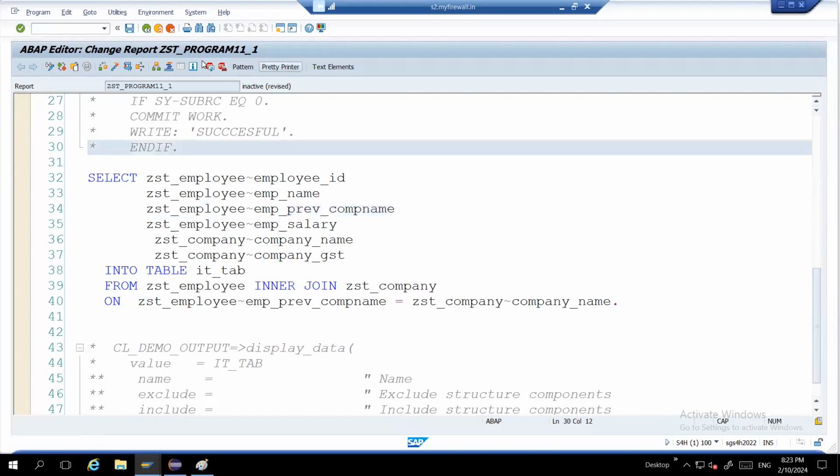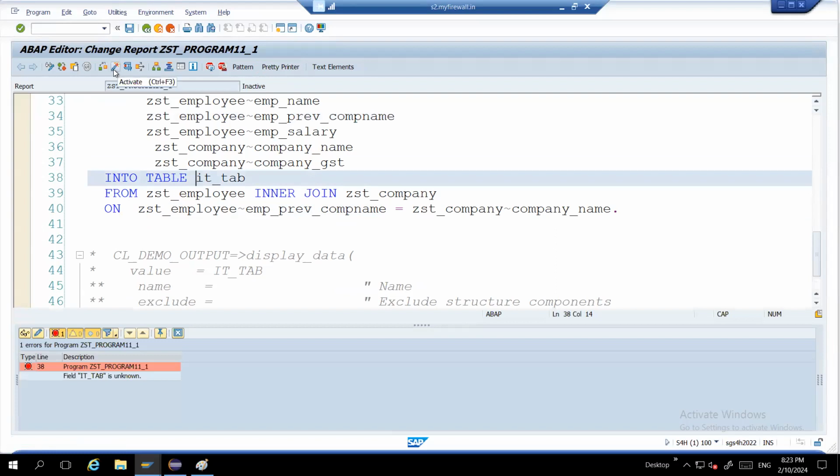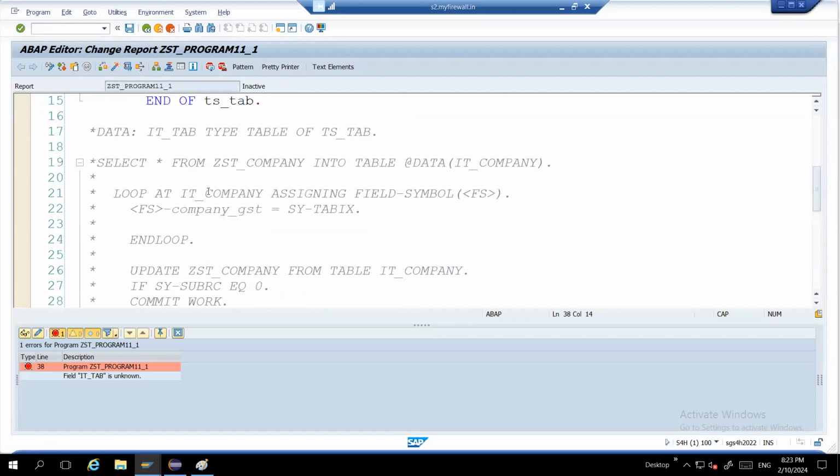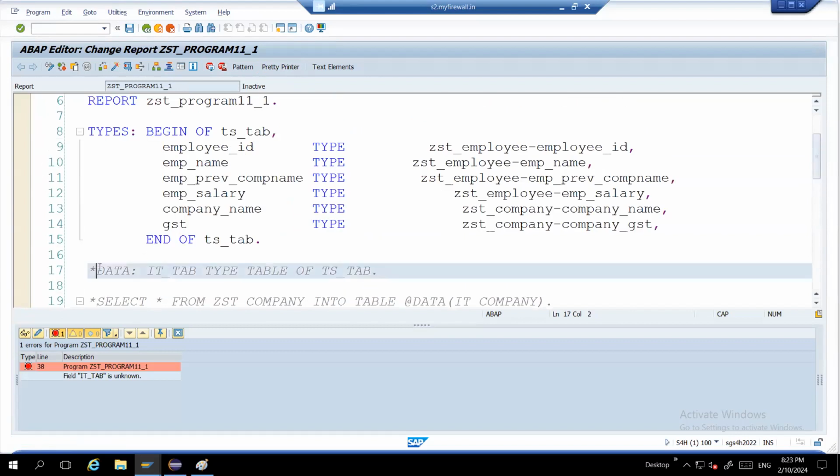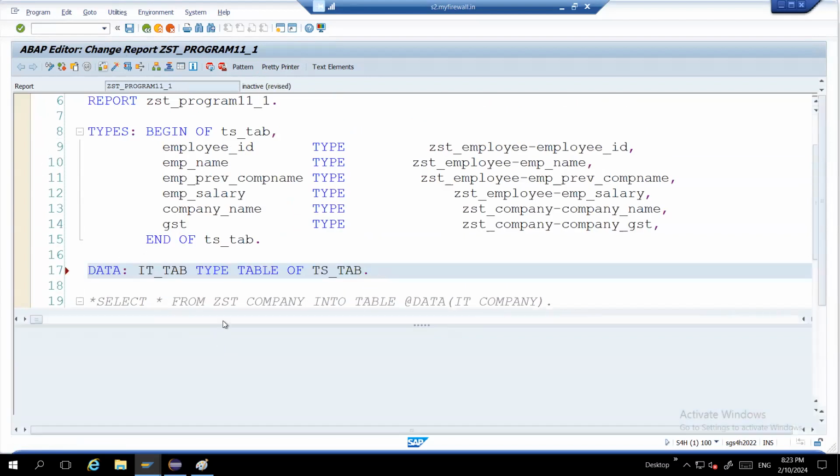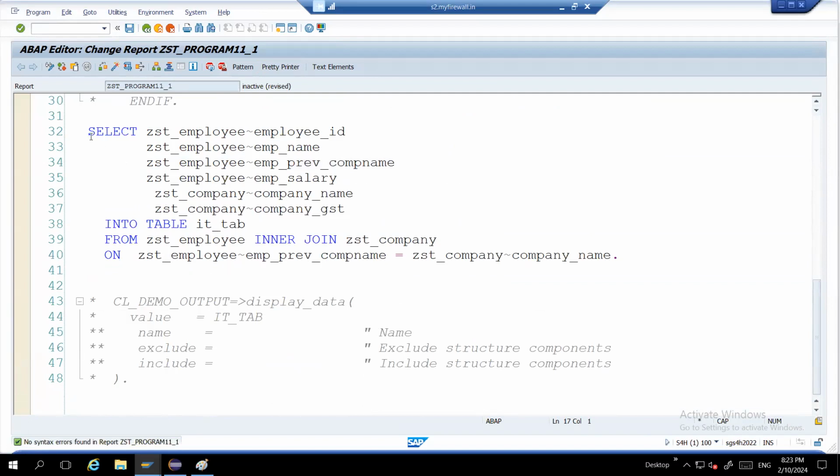Just save this one, check the syntax, and into table, right? So declare the table. See, here I'm using the old Open SQL. This is old Open SQL. In new Open SQL, you will have to give commas everywhere, commas everywhere.